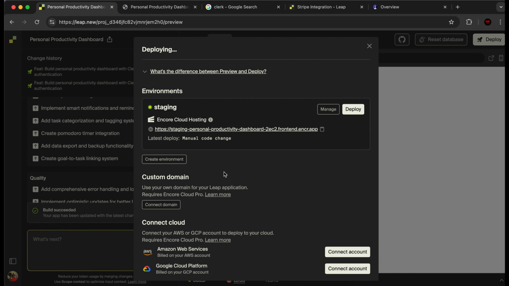I've seen tools like Replit give you a lot of options. Lovable gives you a lot of options. And Leap.new also has custom domains options. So if you want to, you can click on learn more here, about using your own domain for your Leap application. But this is the basic deployment.